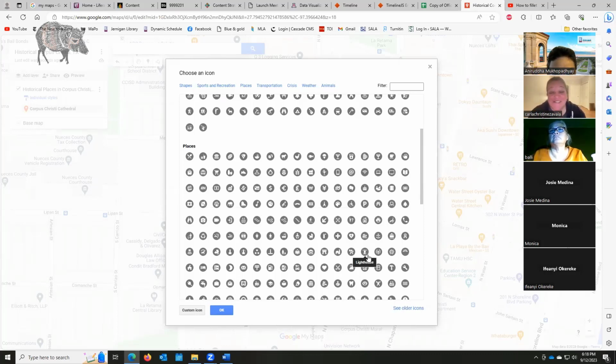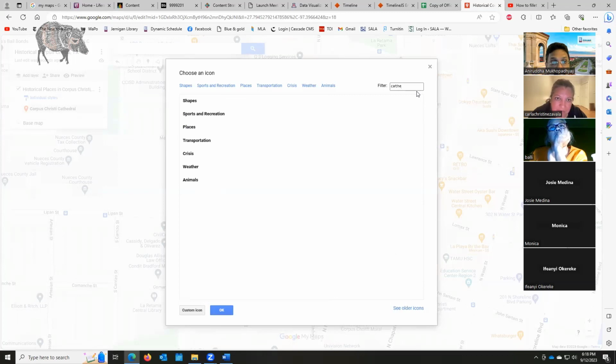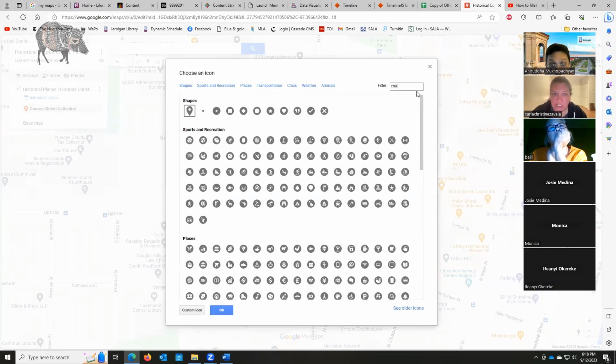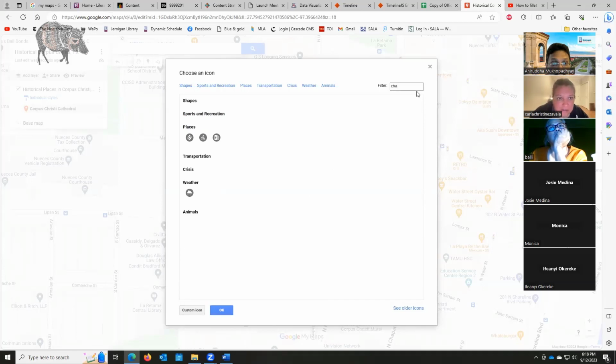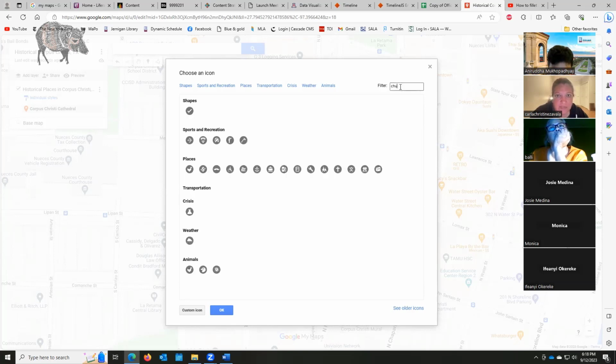I can't see it very well. I wish I could. And see, you even have the option of doing a custom icon. And you can do a filter. So let's see. If you put chapel or church. Places, currency. Oh, church. That's good.